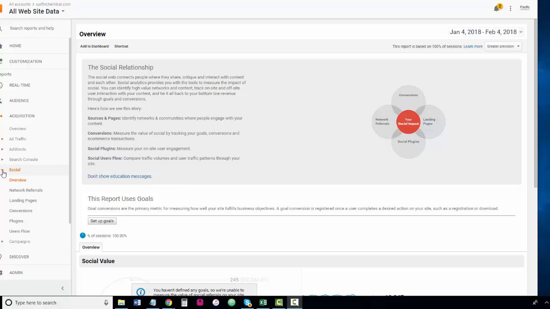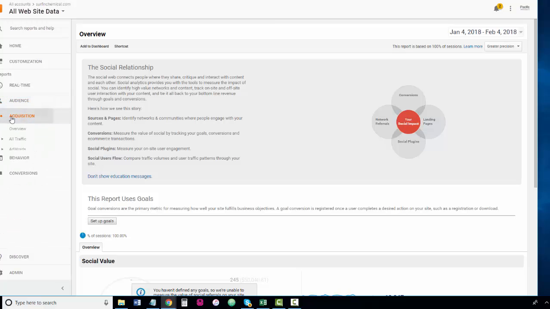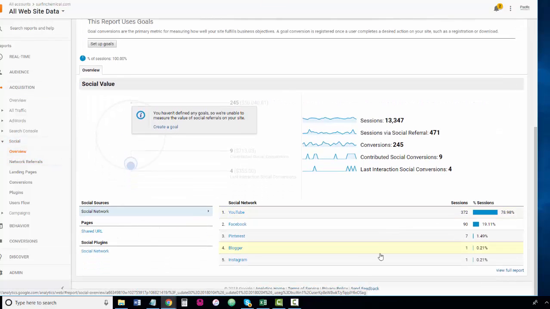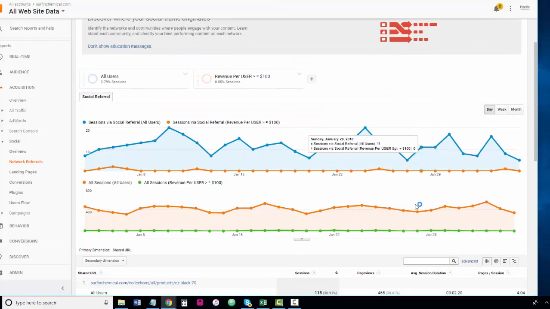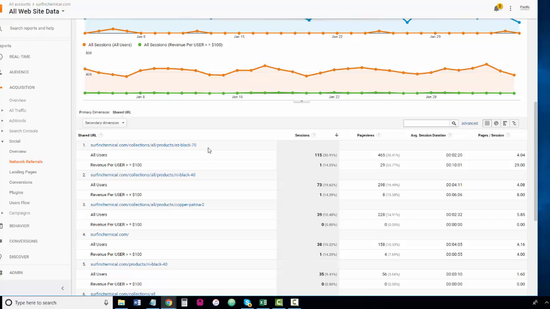Say we wanted to look at this. We had audience over here, we're doing demographic. Okay, close that out. Acquisition, social overview. We still have some data right here. So let's look at that. YouTube. Then we went to the settings to ecom. So this is over $100. Still have the filter there.